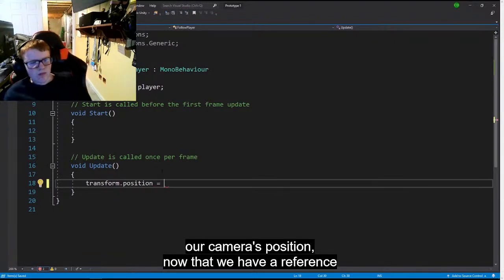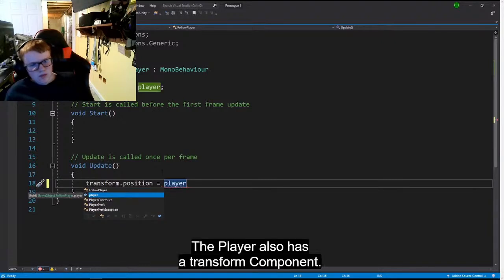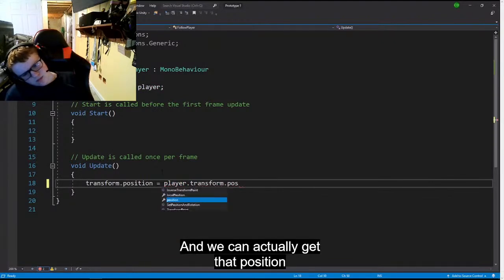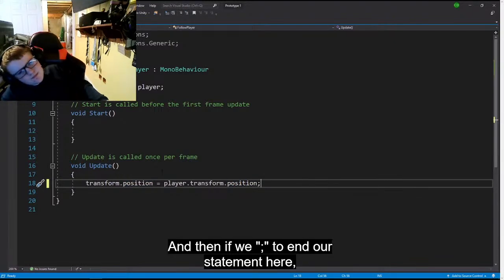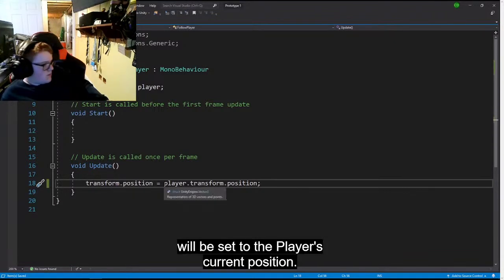Now that we have a reference to our player, we can actually use player. The player also has a transform component, and we can actually get that position from the player's transform component. And then if we add a semicolon to end our statement here and make sure we save, now our camera's position will be set to the player's current position.